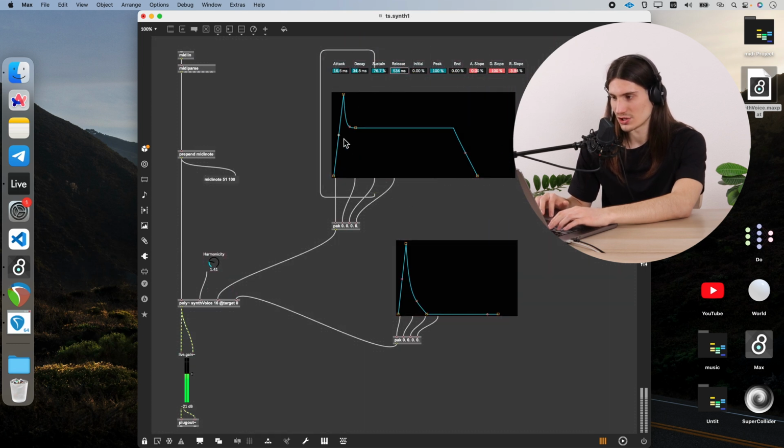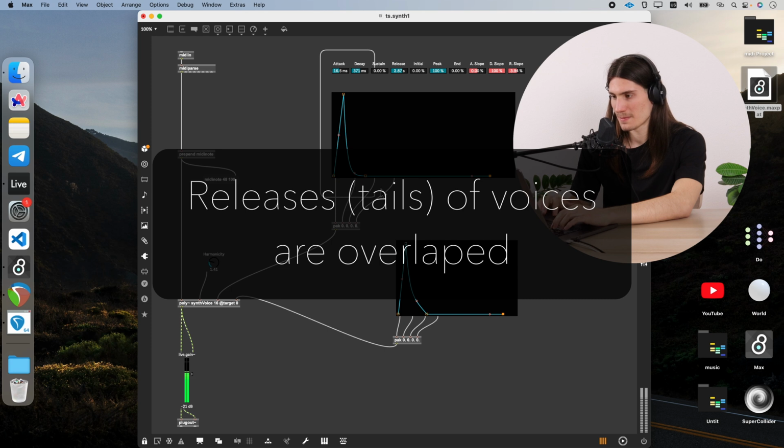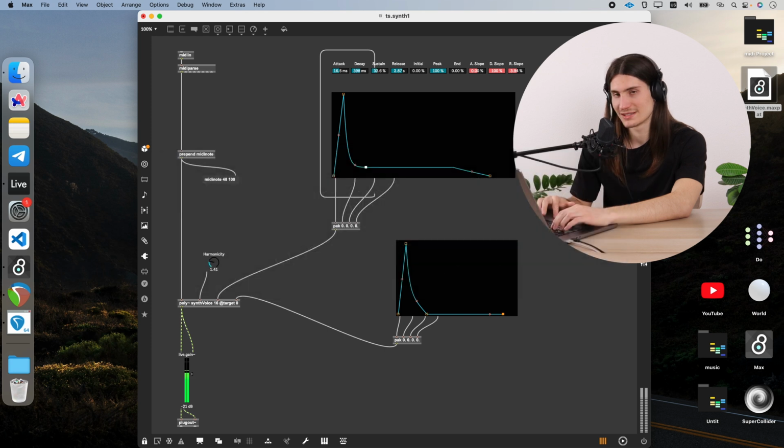And let's just change these parameters now. And you hear we make release bigger. And the tails are not lost. This really sounds like a polyphony.